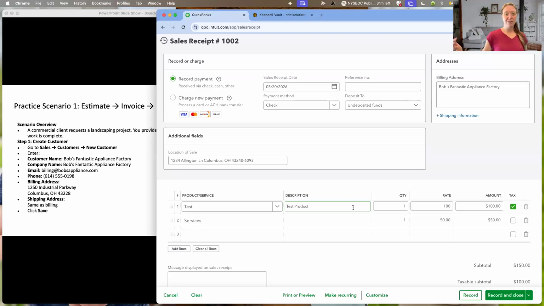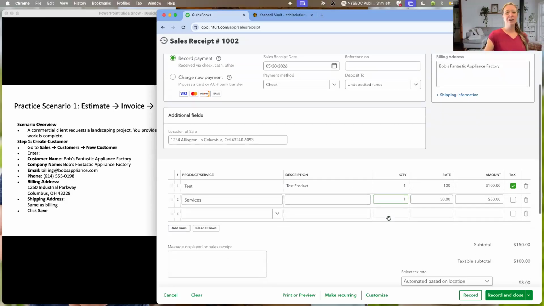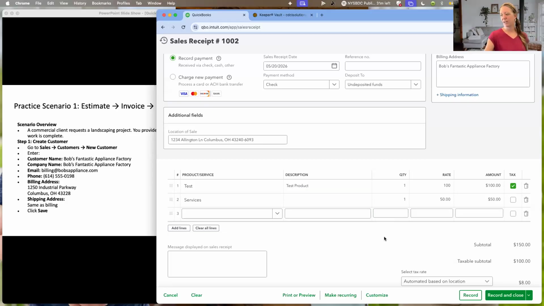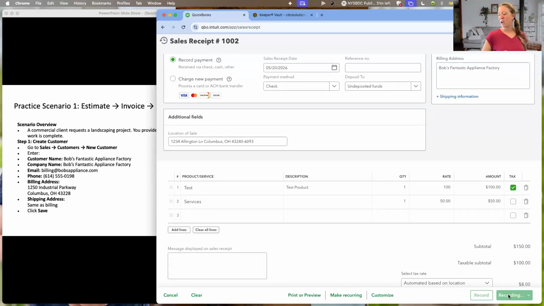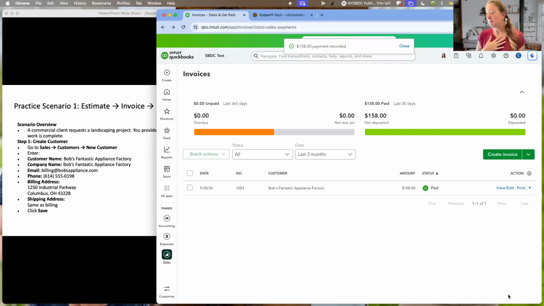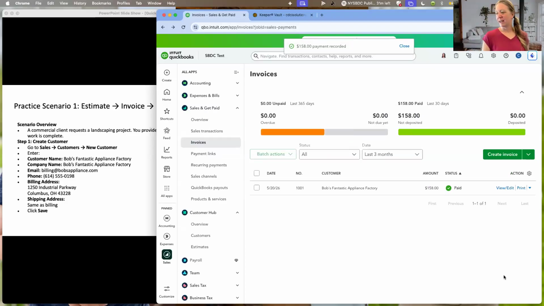Even if you change the rate, as I mentioned in those products and services, when it comes to the invoice or the description, if I want to add more to it, you can do that. It's just helpful to get that canned language that you might be using all the time on something so that you don't have to type it over and over and over. You don't have to copy and paste. So this is going to be deposited to undeposited funds, and you can record and close then.